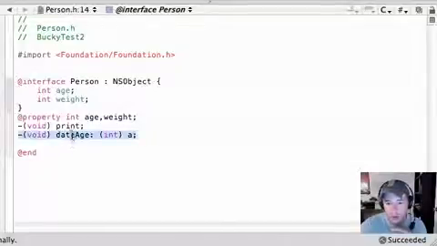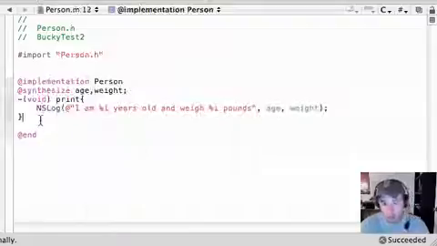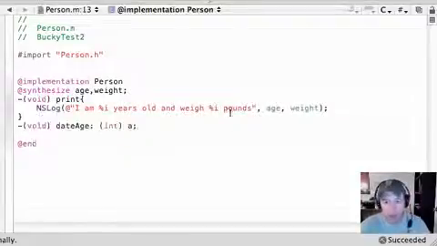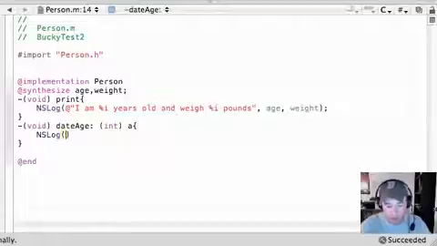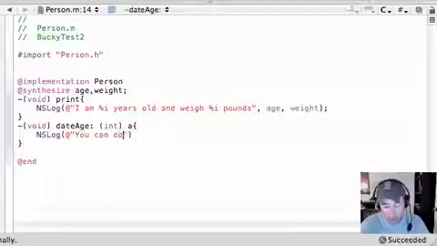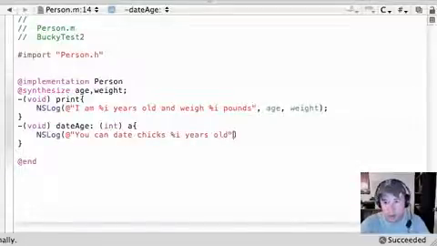And this is going to be, we're going to pass it our age. So now let's go ahead and copy this. And in the implementation, we can, of course, implement it. So Control V, and for the body, how do we want this method to work? Just an NSLog statement again, because it doesn't have any return. We just got to print something out. It says you can date chicks %i years old.